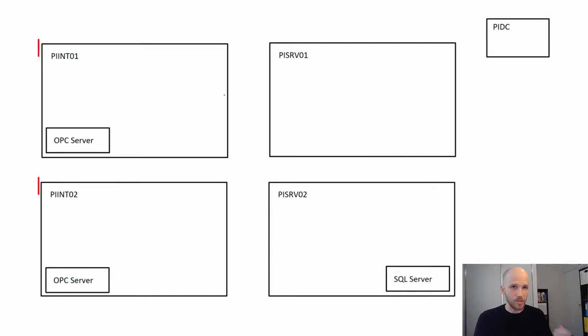So we've got PyInt01 and PyInt02. These are going to be our interface machines, and we've got PySRV01 and PySRV02, and these are going to be our servers. So we've got some pre-installed software here, and just quickly going through what this is. On our PyInt01 and 02, we've got these things called OPC servers already installed. In a production system, let's see what we've got here.